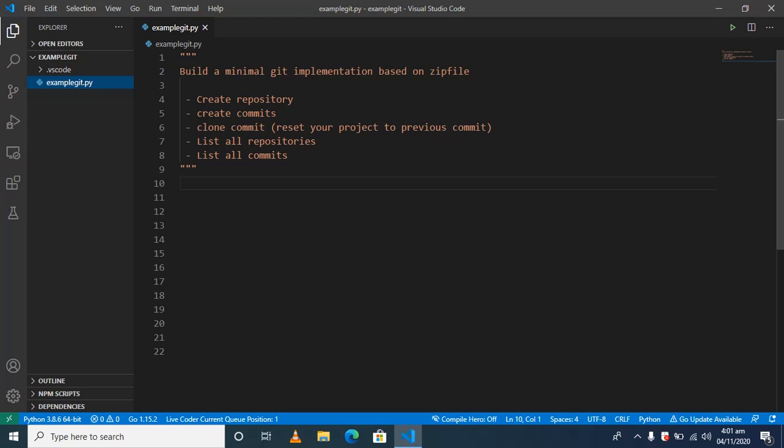Well, hello everybody, and today I'm back with a video on building a minimal Git implementation that we're going to base on zip file. Now, this is our own version of a version control. Oh, version of a version, okay. And this is going to allow us to create a repository.